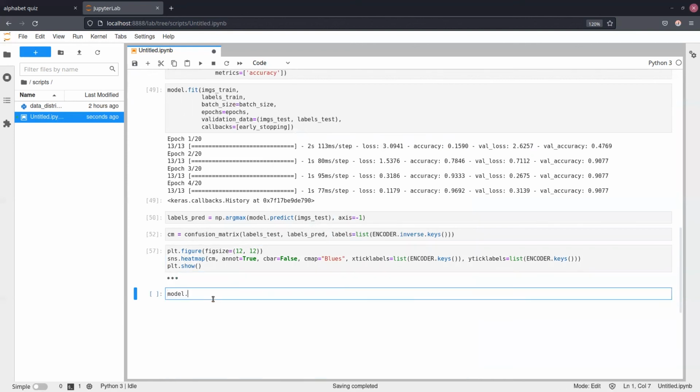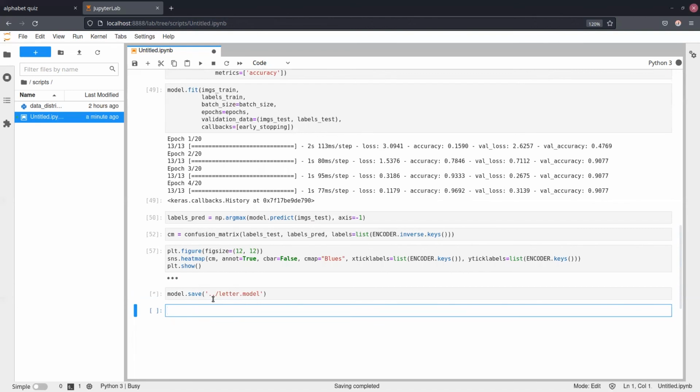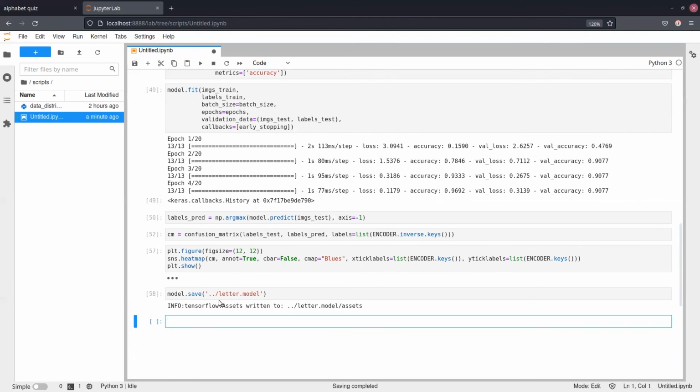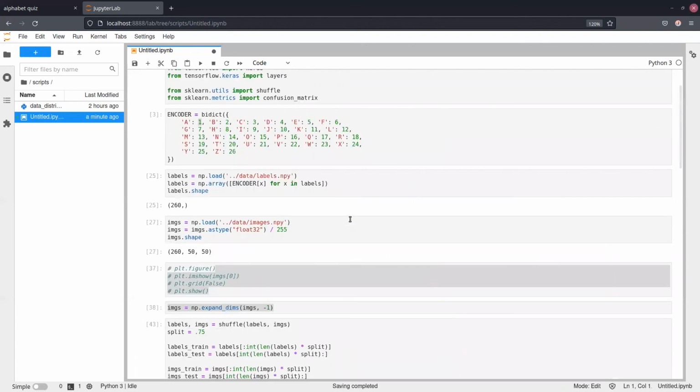What we do want to do though, getting back on track, is do model.save. So this is saving our model that we can start to use in our alphabet quiz, right? So let's just save this as letter model, whatever you'd like to name it. And this takes this model and saves it. Pretty obvious, right? Cool.